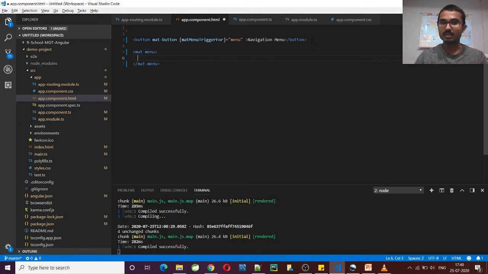In this material menu I'll define this variable which I have created here, so that it will refer to this menu. For that we can define a local variable with the hash symbol, and the name as menu, and this value we can specify as math menu. That's it.